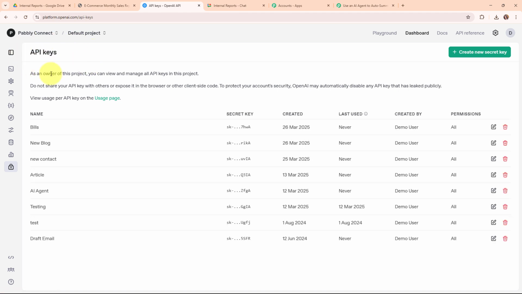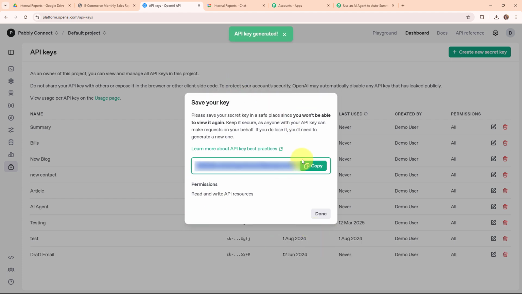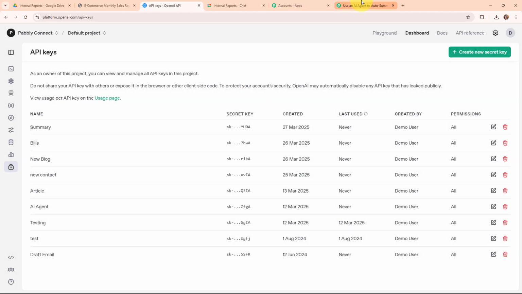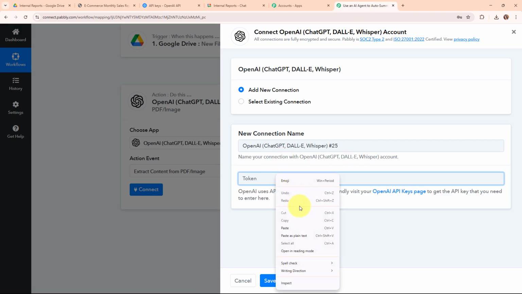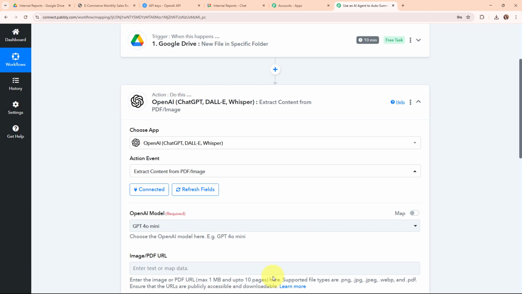And here under API keys, you can see all the existing keys. So I'm going to generate a new key by clicking on this create new secret key. And here I'm going to give a name to my key, that is summary. And for the project, I'm going to select the default project. And then I'm going to click on this create secret key. So you can see this is the API key. I'm going to copy it, moving back to Pabbly's workflow. And here I'm going to paste the API token. Now after entering the API token, I'm going to click on the save given over here. And you can see we are now successfully connected.